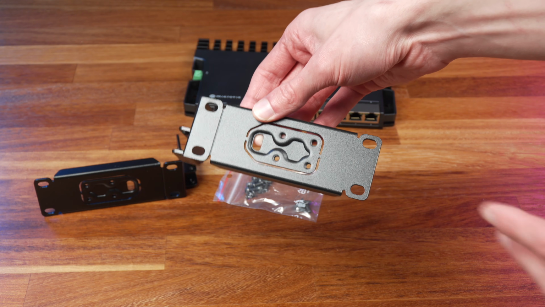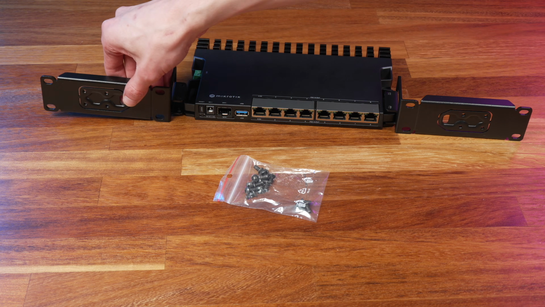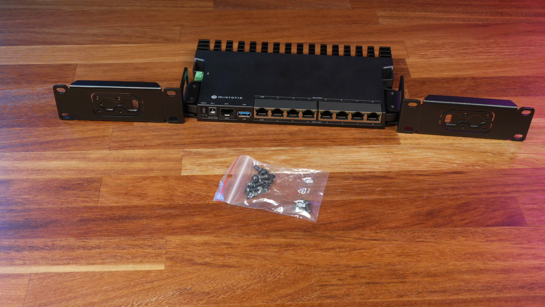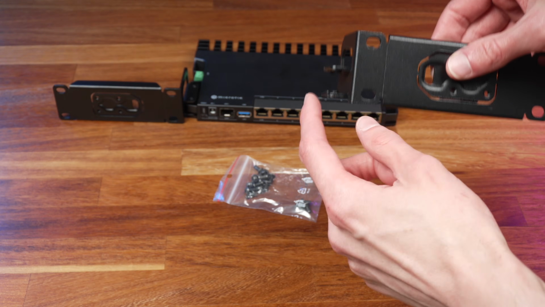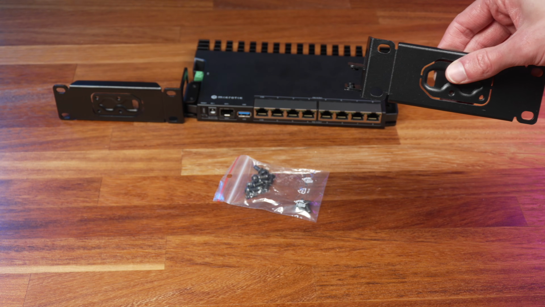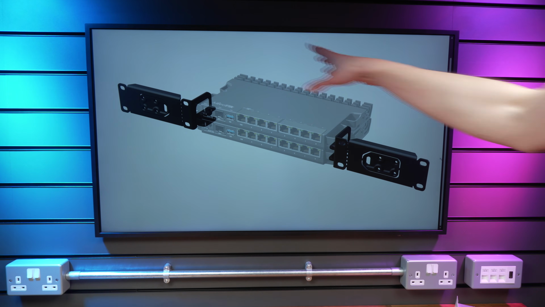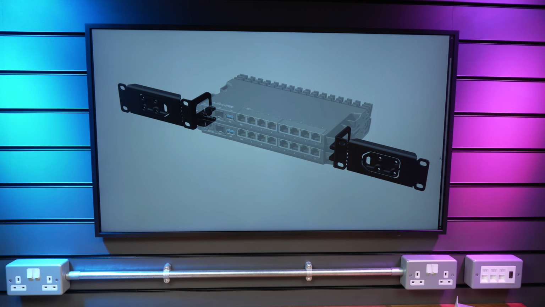So if you want to mount a single router, you mount the complete ears onto each side, like that there. And you could either mount the router towards the bottom or the top of the bracket. You could then mount a second router above or below it into the same bracket. And then with that, the end result would look something like this.